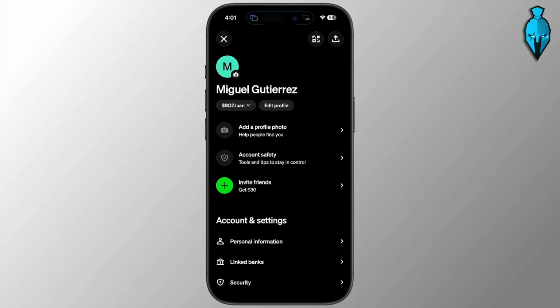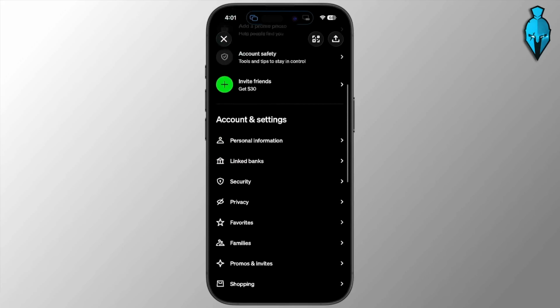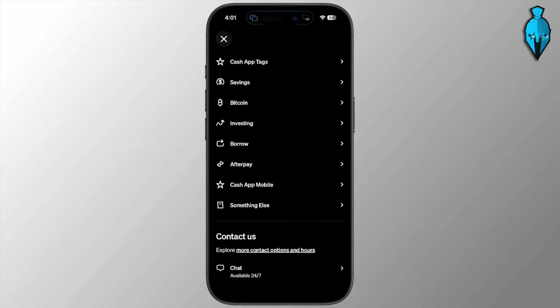If the payment was sent to the correct person, do not send it again. Completed Cash App payments normally cannot be canceled or reversed. What you can do is tap your profile icon again in the top right corner, then select support at the very bottom, then scroll all the way to the bottom again to contact Cash App support for help locating it.